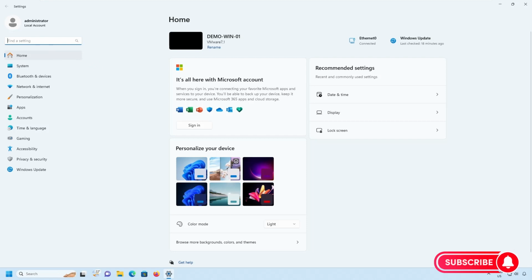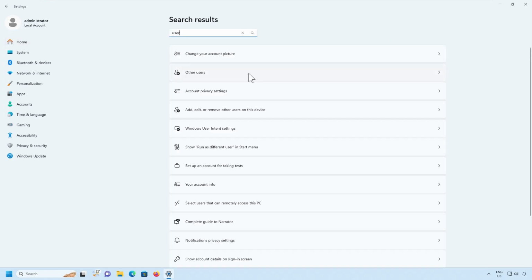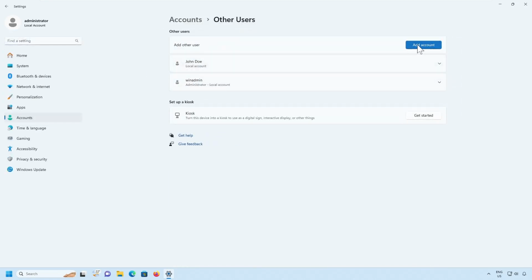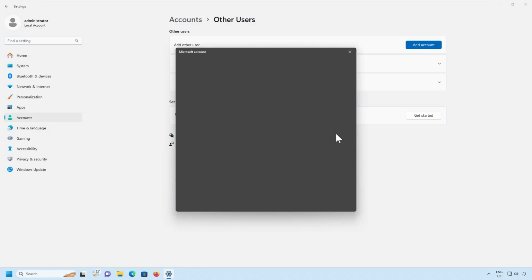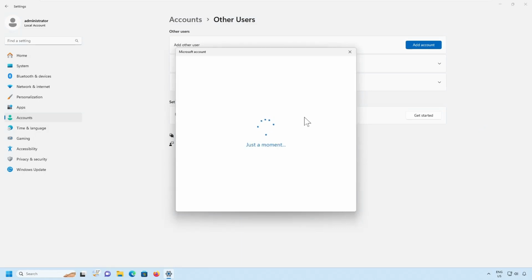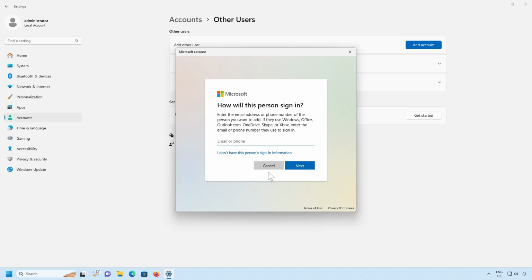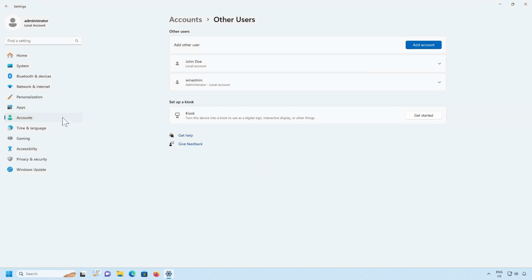For Windows Home users, you have to search for users and you can come here and simply click on add account to add a new account for your computer. For this you need to have a mail ID, and you will be able to create with the mail ID and log in with the new user ID once your mail ID has been authenticated.